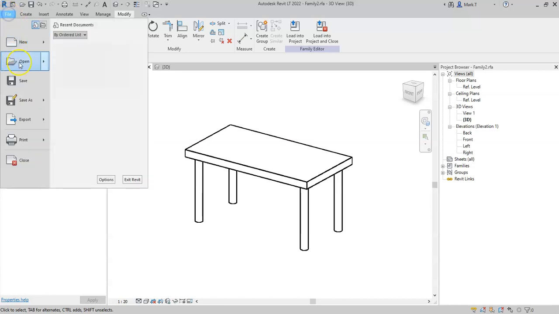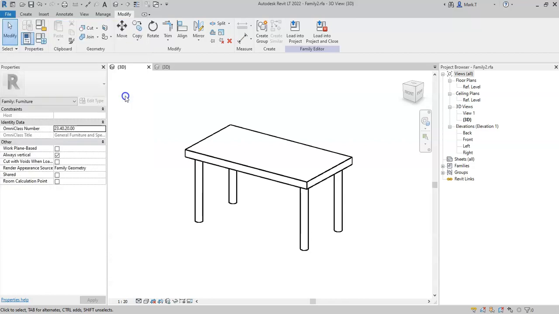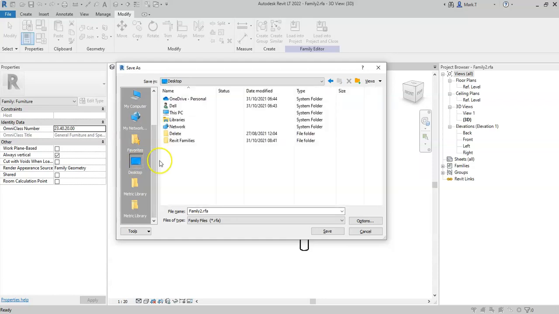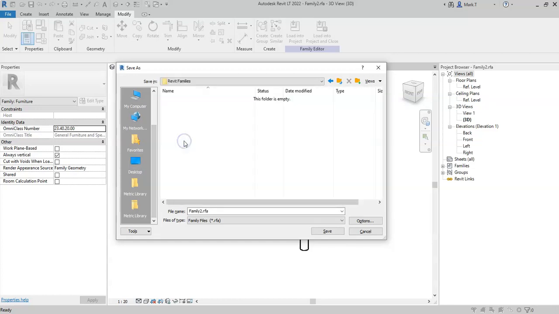So I'll go to File, Save or Save As, Family. I then need to choose where I wish to save this family. This could be a project folder or a company library, wherever you would like to save the content. I'm going to just go to my desktop and place it in this Revit Families folder I have created here.